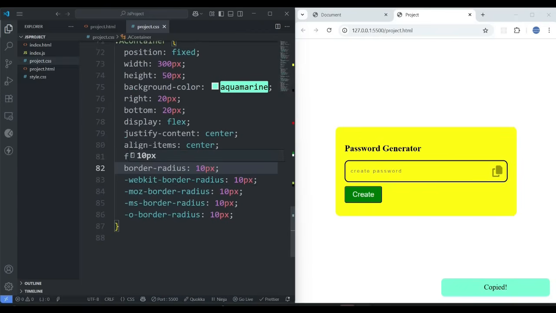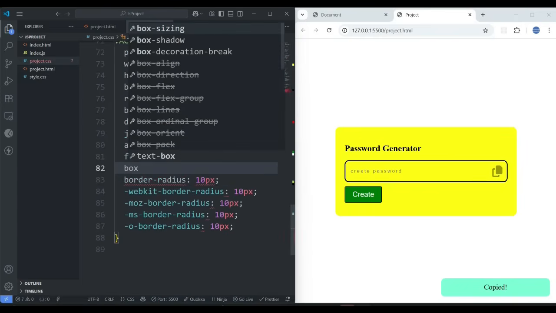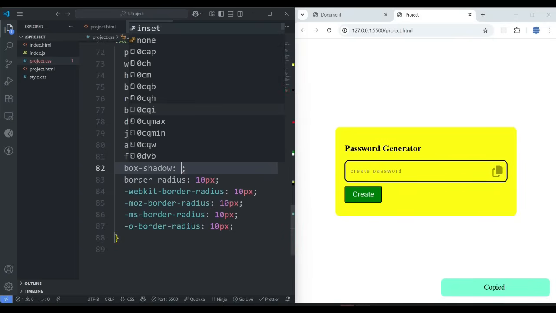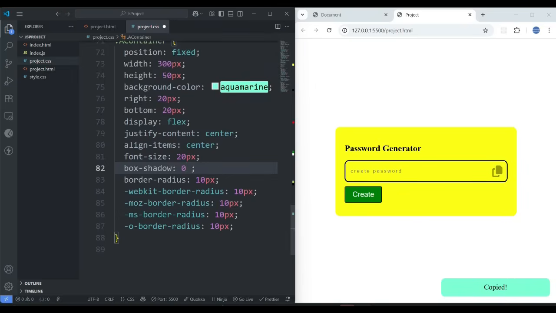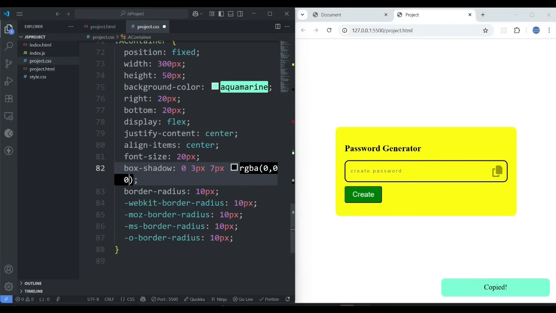Also I want to put some box shadow. Box shadow horizontal value 0, vertical value 3 pixel, border radius 7 pixel, RGBA red, green, blue, black 0, 0, 0, black, and the transparency 30%, 0.3. Save it. If we put little bit more shadow, how it will look like. 5 pixel, 9 pixel. Save it.